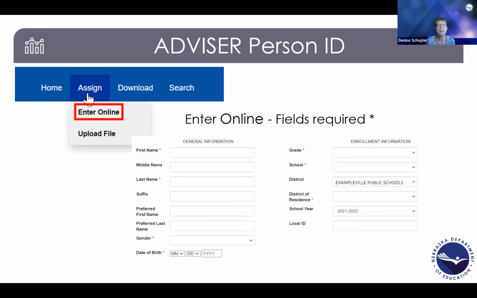But if you're entering online an individual student, this can create an ID number for a student that doesn't have one. Or if the system finds a student already with an ID in the system that looks like the student you entered the data for, you may end up with a near match. And near matches do need to be resolved. And if you have questions about that, you can also contact the ND service desk for help with that.